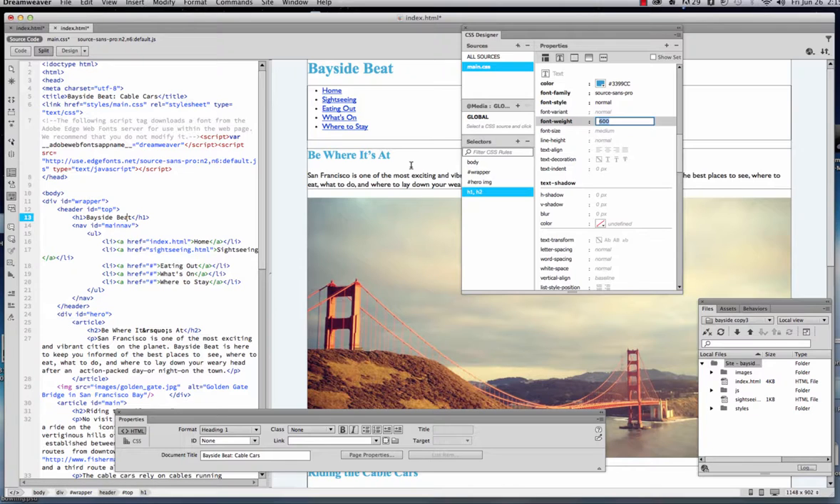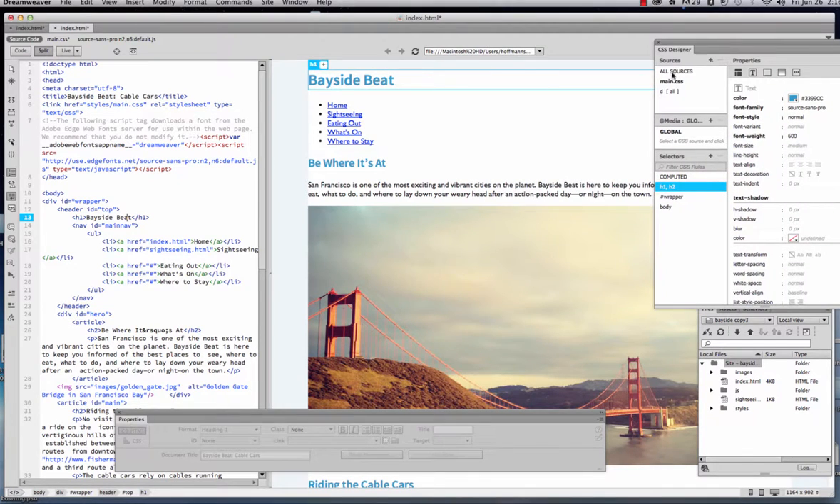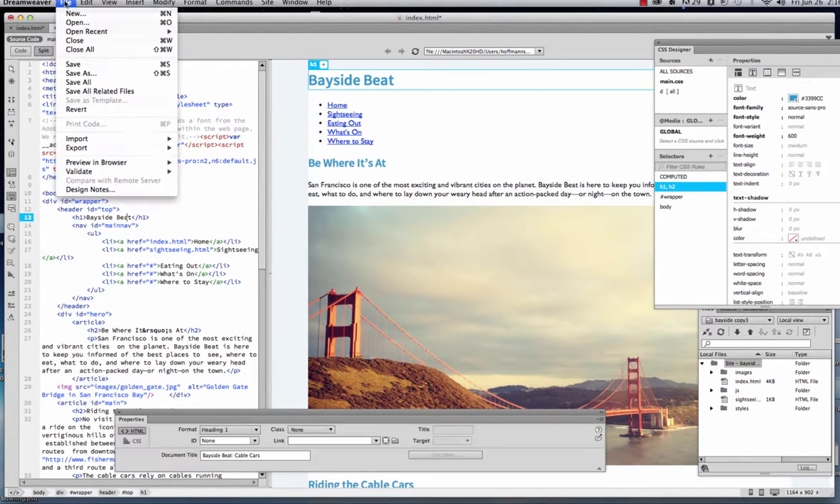Though the font has changed in design in the design view, it is not a Source Sans font. To view Edge web fonts, you have to turn on live view. So up here where it says design, you have to turn on live view. So now you can see what the font is actually going to look like. And let's just file and save.